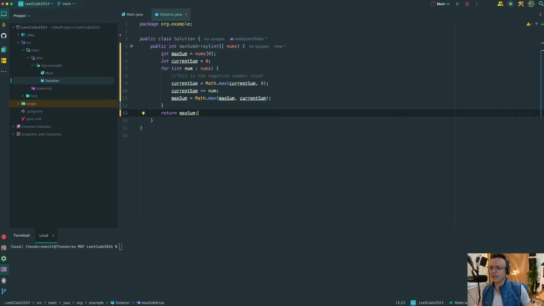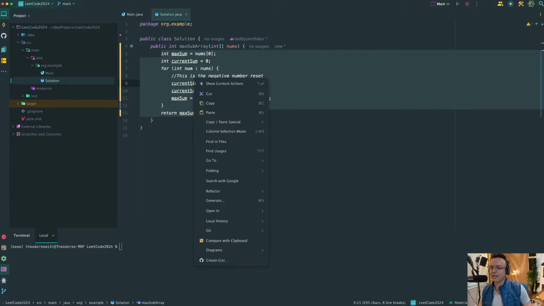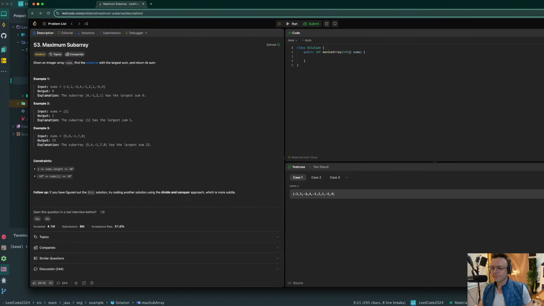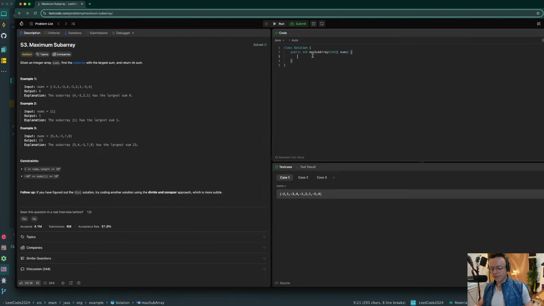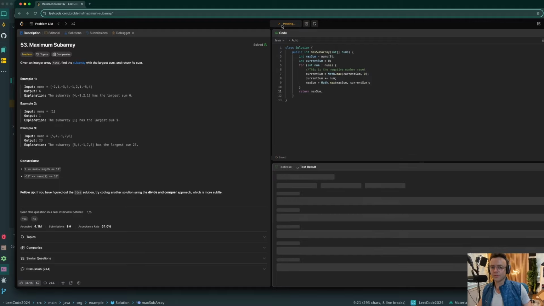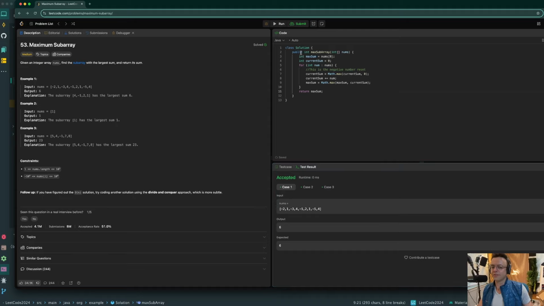So let's go ahead, I'm just going to take this code and toss it in LeetCode and see what we get. We're going to go into LeetCode, put that in the actual code editor, run it, and see what we get. All of our test cases are accepted.